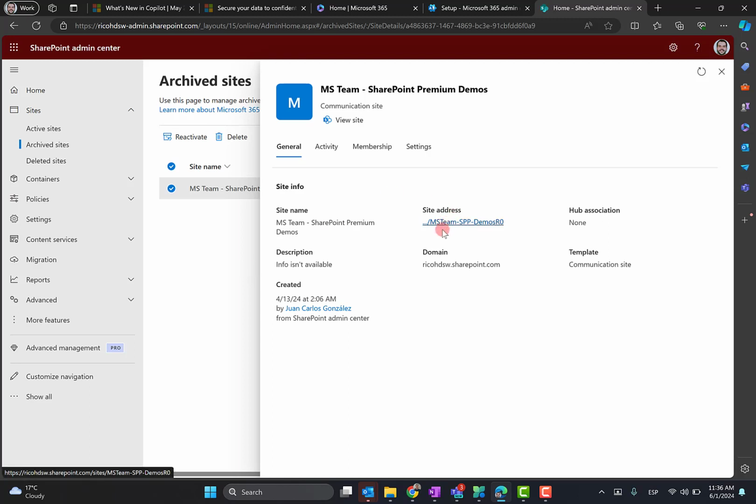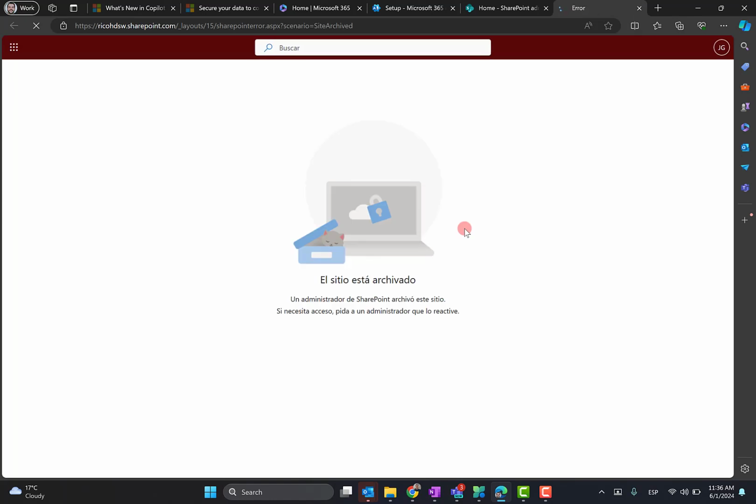You may be wondering, okay, what happens if a user tries to access this specific archive site? Well, the user is going to have this SharePoint error page, and this page can be customized only to add a button using PowerShell just to redirect the user in order to request a reactivation of the site.